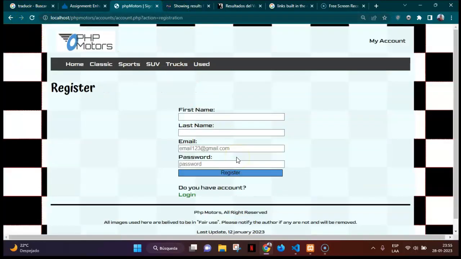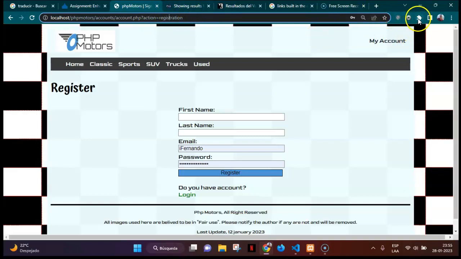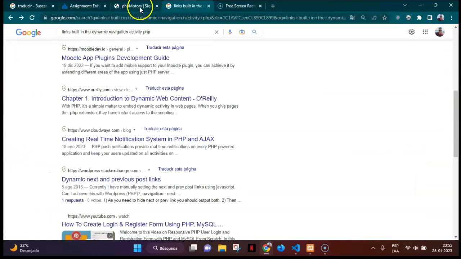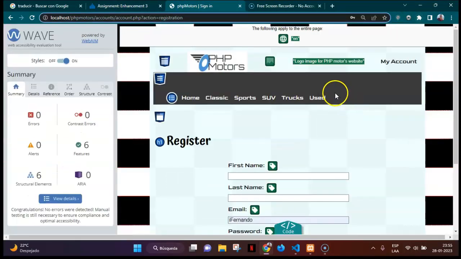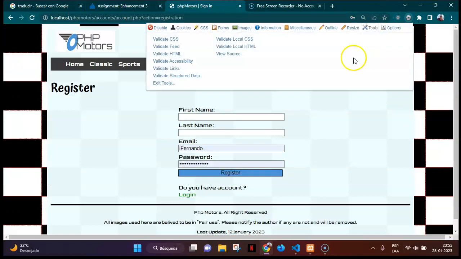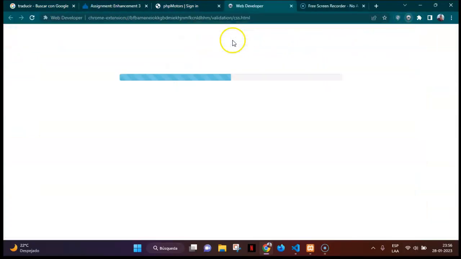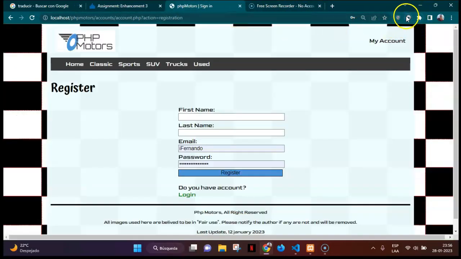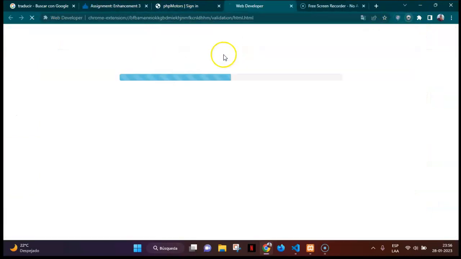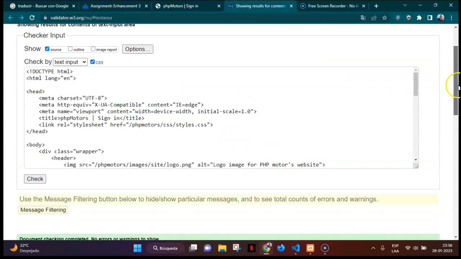So let's go to the register page. In the same way, it is using a key value link, and in the WAVE evaluation tool, no errors, and contrast errors, no. Let's see the local CSS, no errors, and finally the local HTML, no errors.